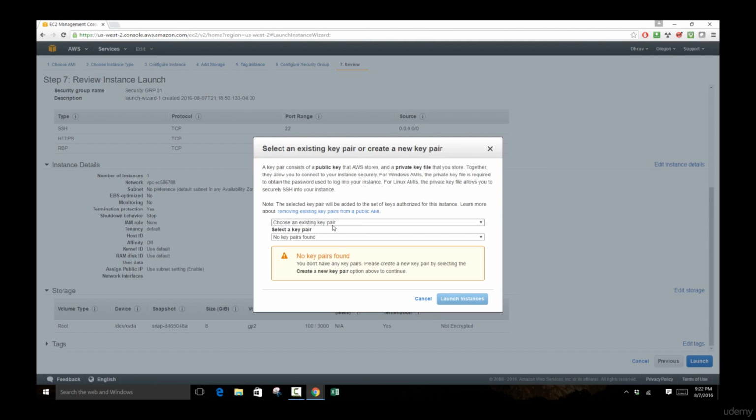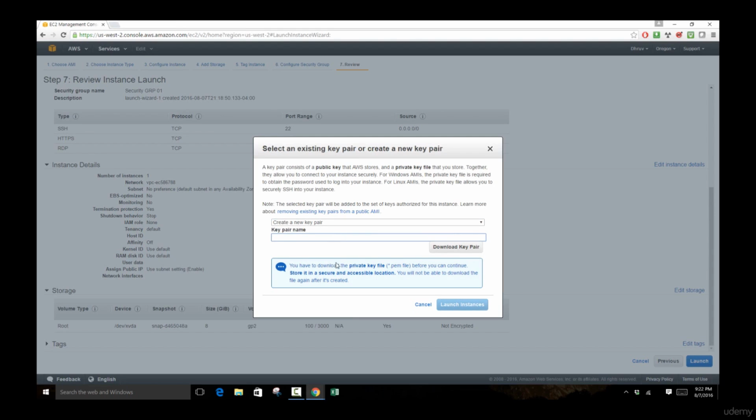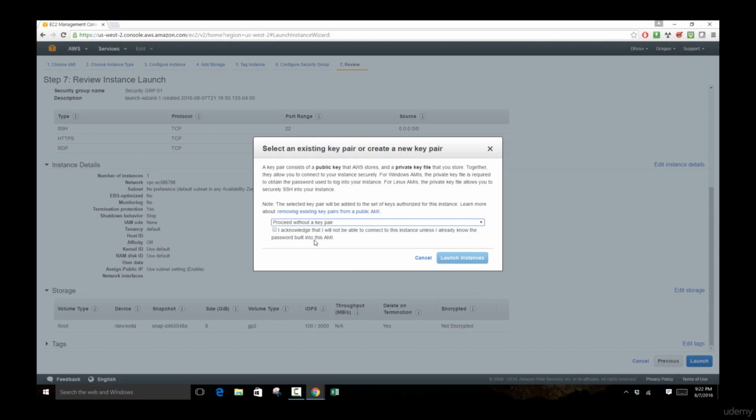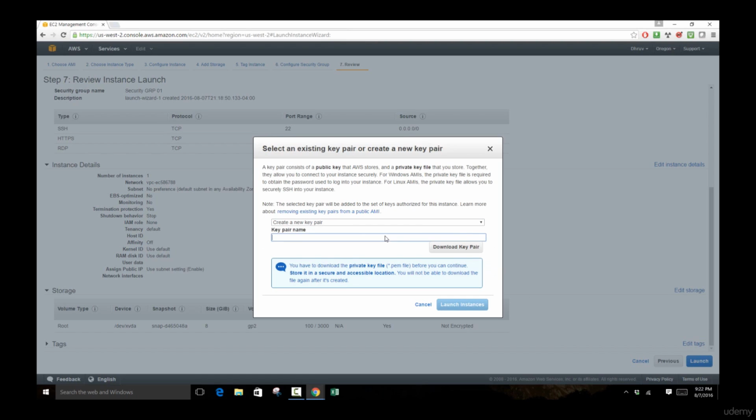So we're just going to be going over and creating a new key pair. You can click on the specific key pair name, or if you want to just proceed without a key pair, you can come here as well. Let's make sure that we're going to be creating a new key pair. Let's call this key pair the access underscore key. Let's click on download key pair.